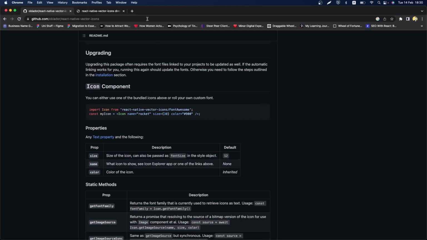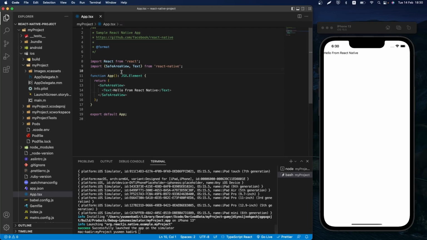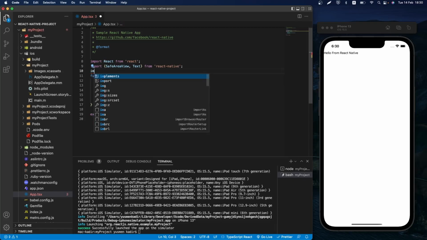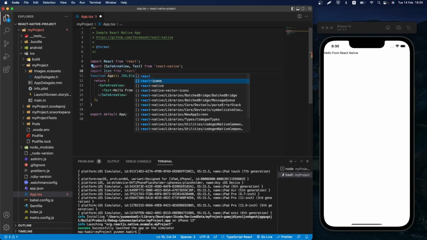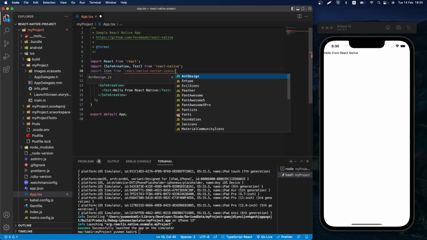So basically we're gonna say import Icon from react-native-vector-icons, and it was AntDesign, okay?